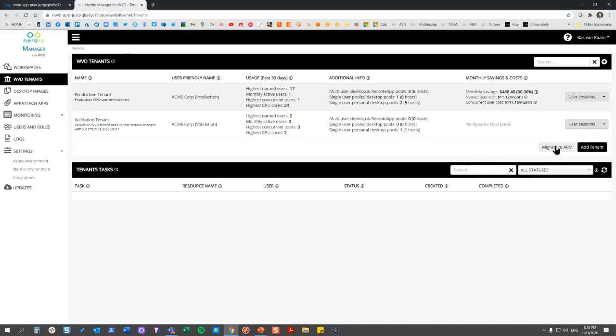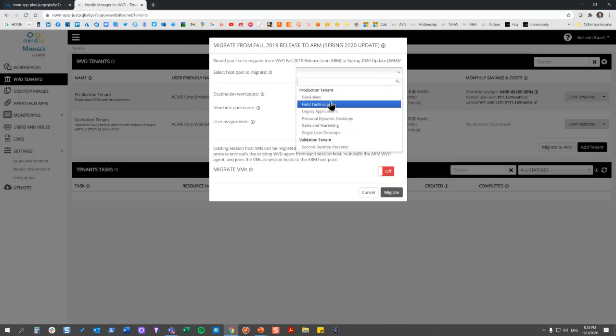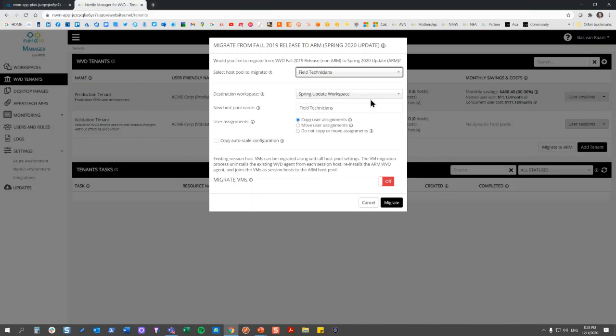And as you can see here, we are now able today, and we've had this built in for a long time already, to migrate your older tenants to the newer workspaces. So from non-ARM to ARM, basically. Select your host pool to migrate as part of your tenant. Perhaps give it another name. Select, if you have multiple, the destination workspace to migrate it to, and choose what you would like to do with your user assignments as well. And this basically takes care of the metadata of your tenant. So this is a very quick process. It will be done within a couple of seconds.